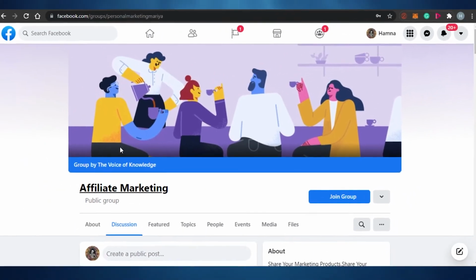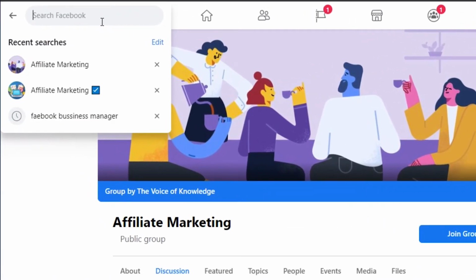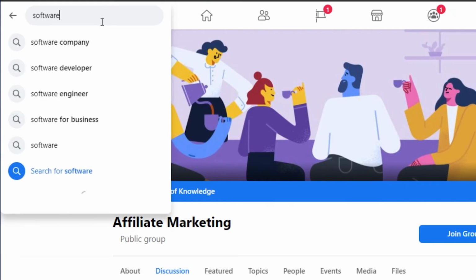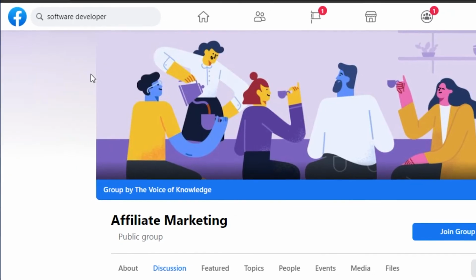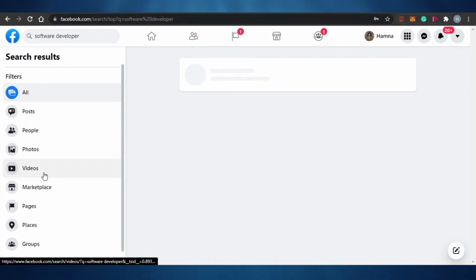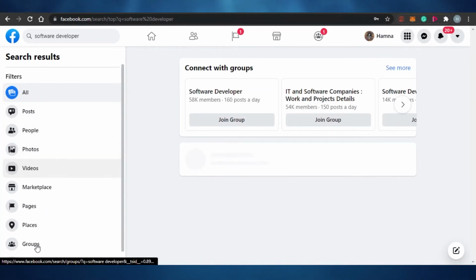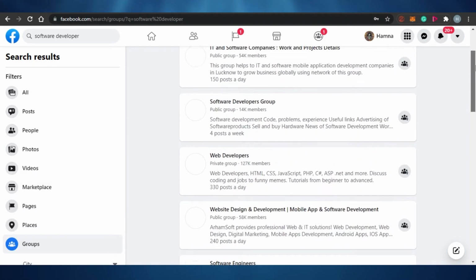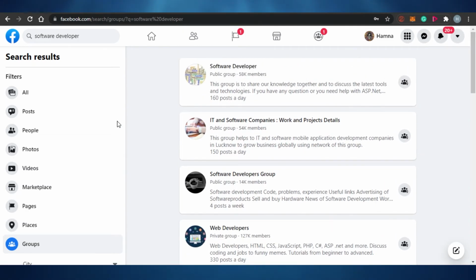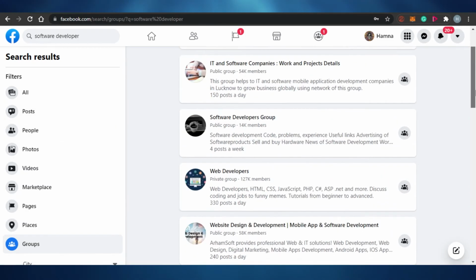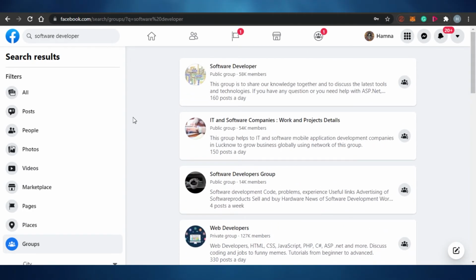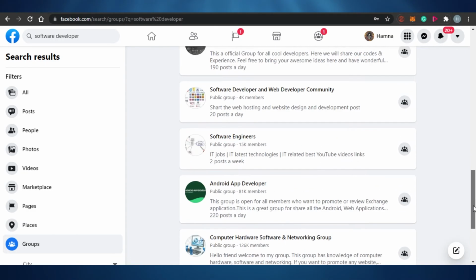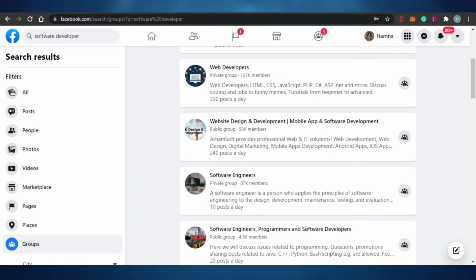Not just the affiliate marketing group, you can go to different products. For example, your product is a software product, so you can just go to the search bar and search for software developers or stuff like that, and you will see these different, maybe let's go to groups, and you can find groups for anything. For example, you have a software developing tool as a product. What you will do is you will just simply go to any of these groups and add a link. But this could sometimes be bad, because the rules for some groups actually have a no affiliate marketing policy.